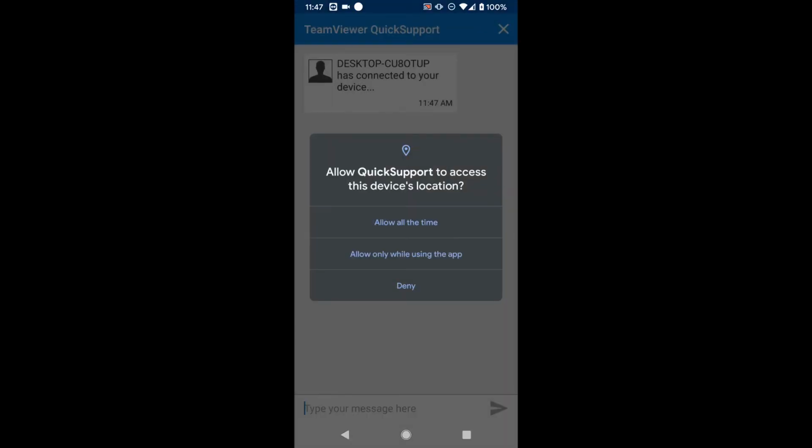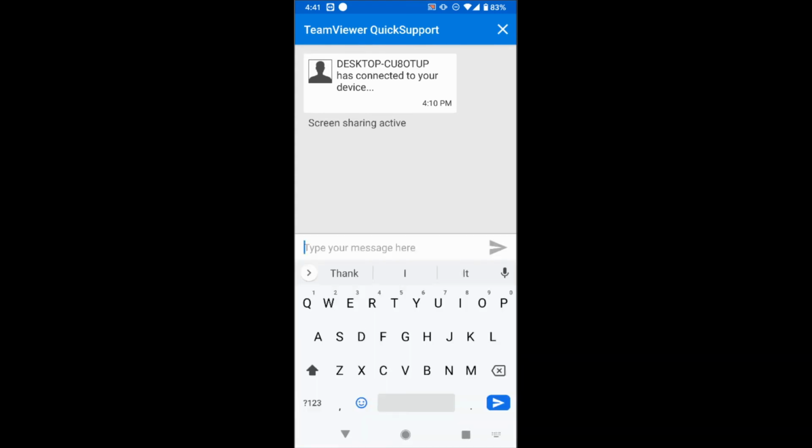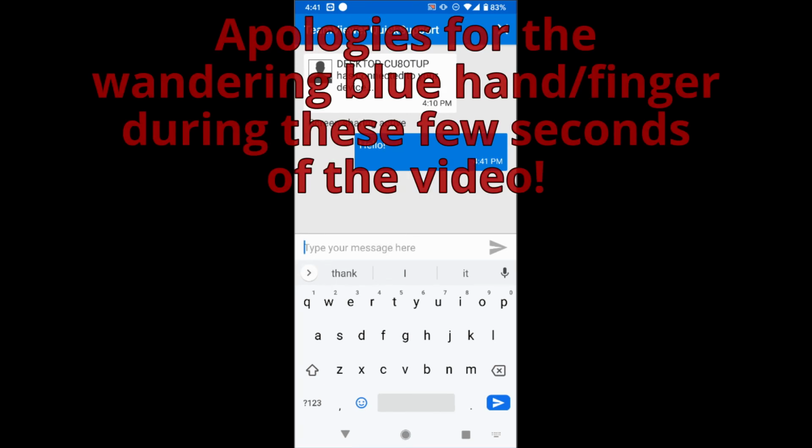And if this pops up, it might say allow all the time, allow only while using the app, and deny. Or it might just have two options. Just click the most appropriate option, either allow or allow while running this app only. And as soon as that happens, it will connect, and you will see this quick support chat window appear, in which you can, if you like, select where it says type your message here, type in a little message and hit the send arrow next to that to send the message to your support person.